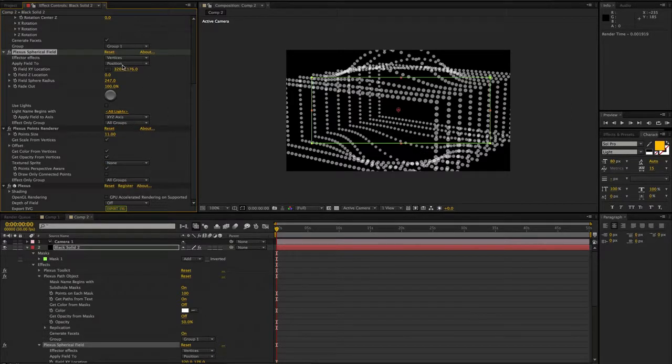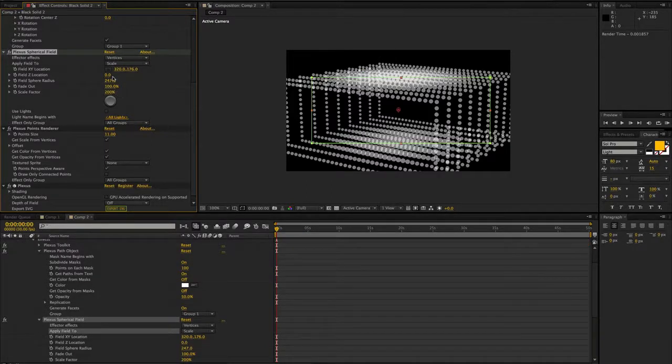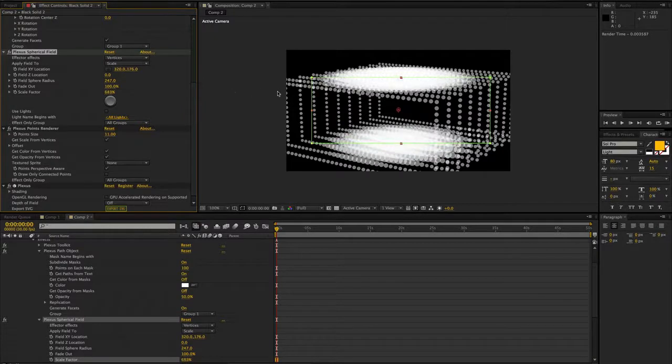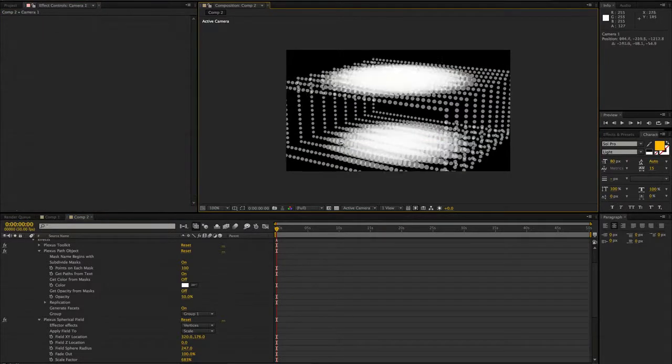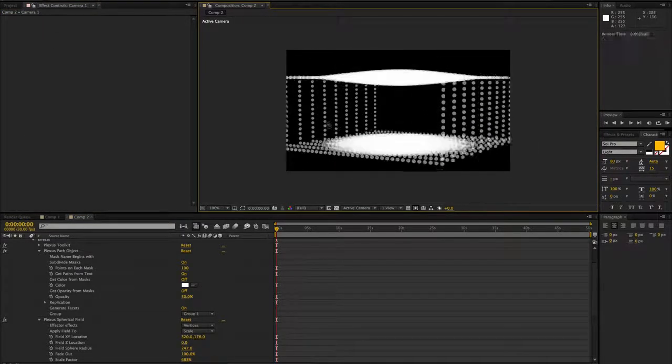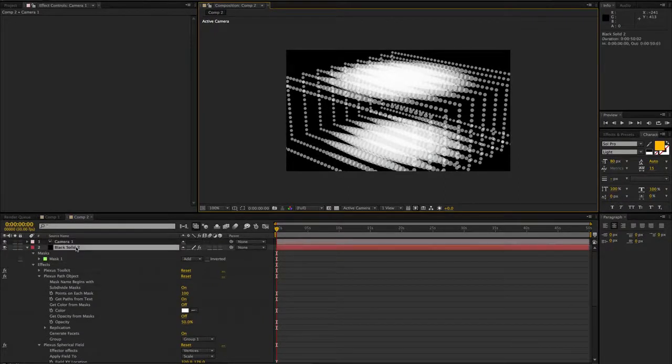Now you can apply the field not just to the position but also to scale here. So let me increase the scaling factor here, and as you can see, it's being applied to scale here.